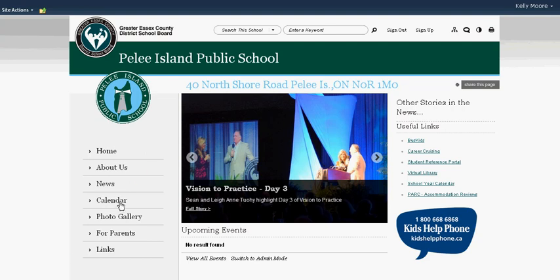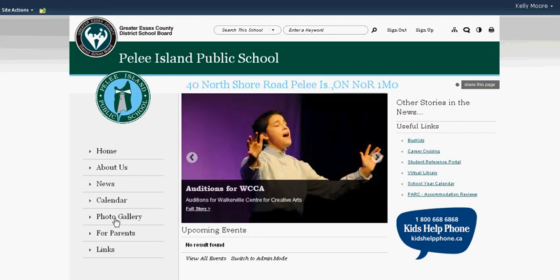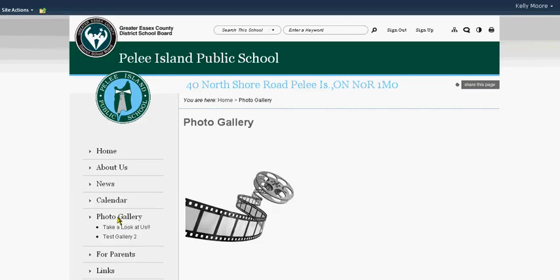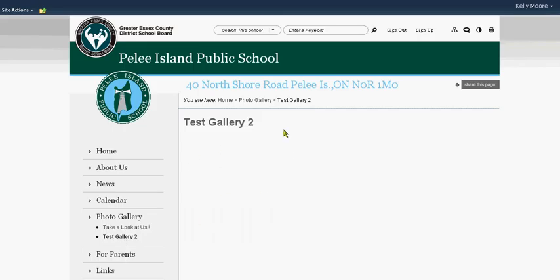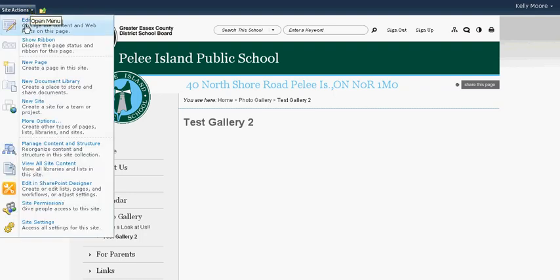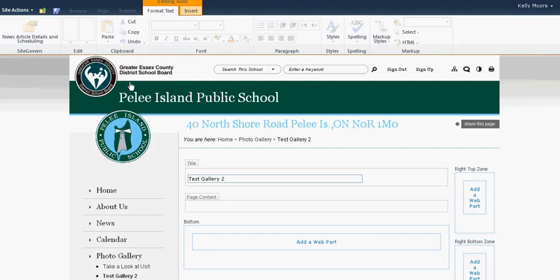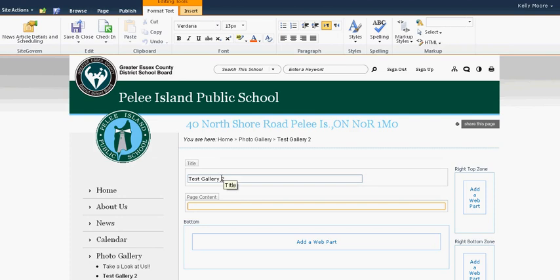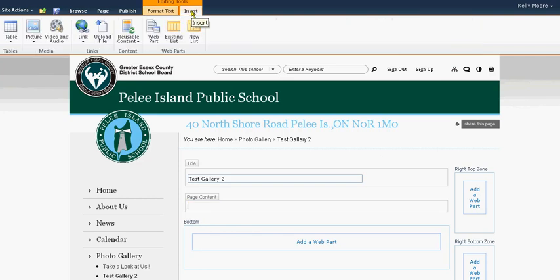So to do that, we're going to navigate to the page we created for our photo gallery to reside. So it's here under the Photo Gallery tab, and we titled it Test Gallery 2, so we'll make sure that we're on that page. And then we're going to edit that page by clicking Site Actions, selecting the Edit Page tab. So you'll see here our title is displayed, and we're going to click in Page Content. And up here in the ribbon, we're going to select our Insert tool. And from here, we're going to select the Web Part icon.